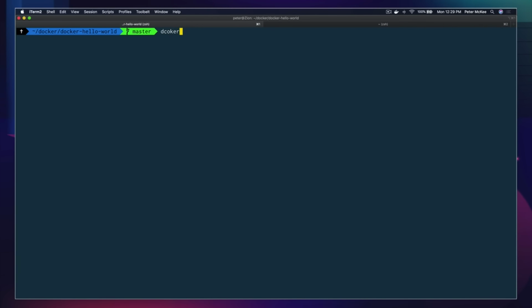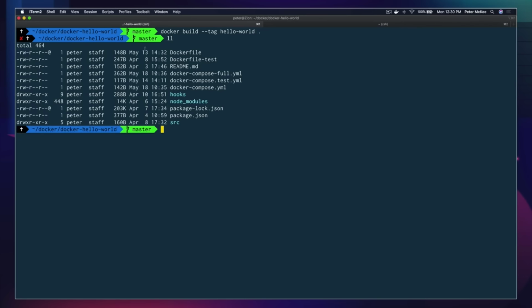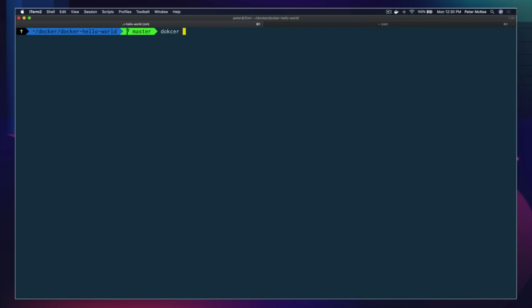So we're going to run docker build --tag. I'm going to call it hello-world. The path is just going to be the current working directory. Let me show you. Here in our working directory, you can see that we have our Dockerfile. Okay. So let me do docker build --tag. I'm going to give it hello-world, and then I'm going to give the path as the local directory.